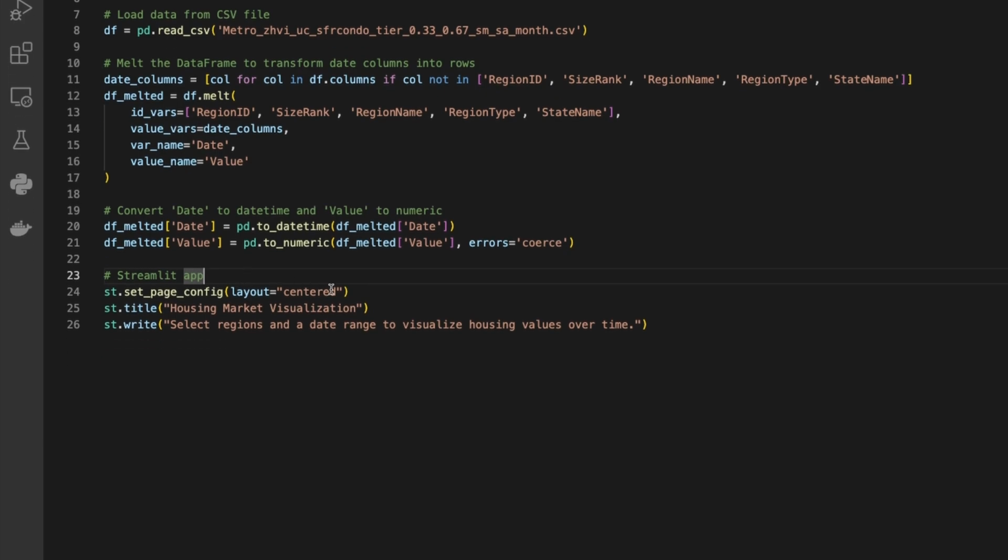Now we can start setting up the Streamlit app. We first define the layout of the page. I'll show you with layout equals centered, leaving the other parameter as wide. Next, we define a title and a subtitle using the Streamlit write function.